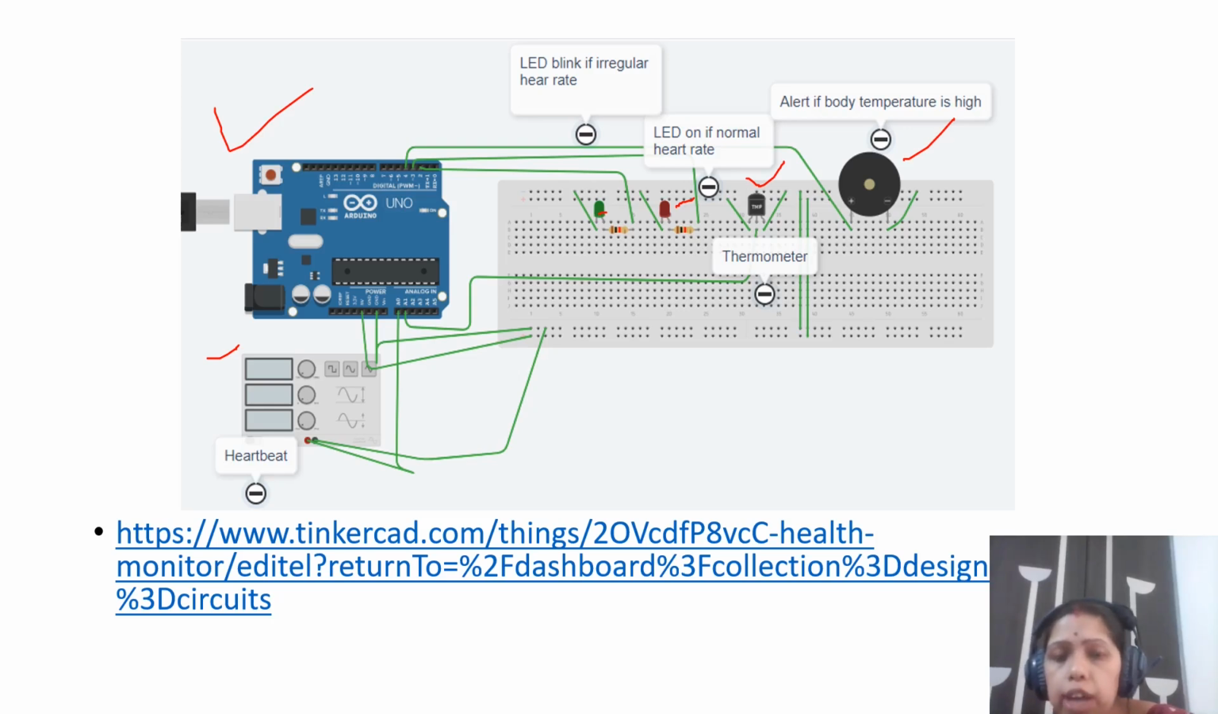Now I will go to Tinkercad. But before going to Tinkercad, I want to tell you one thing. The temperature sensor and the function generator, these two will act as what kind of device? These two will act as input devices, giving the information to the Arduino. Based on the input information and some logical conditions, the Arduino will give some output to the LEDs and the buzzer. So the two LEDs and the buzzer will act as output devices.